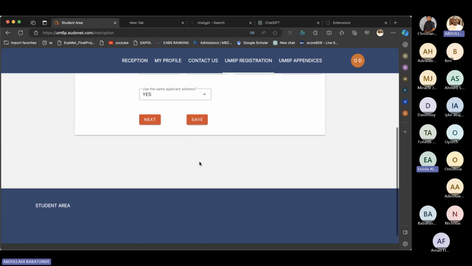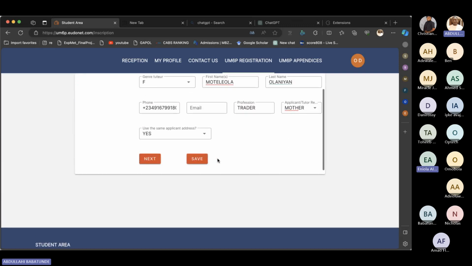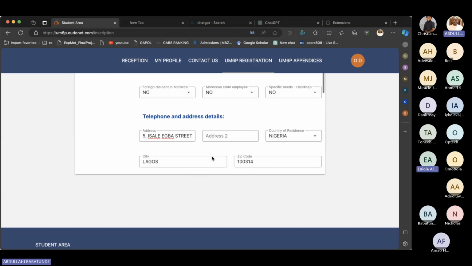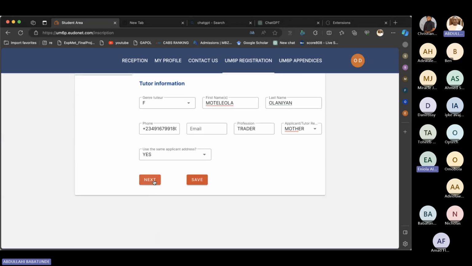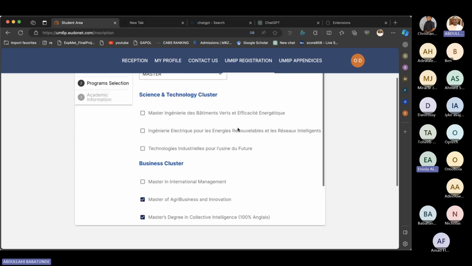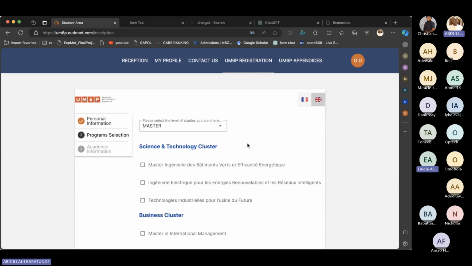Then one thing that I will advise is, once you are done on any page, before you click next, always click on save. Okay, always click on save. Once you do that, you go to the next page. Let's see. Now, next.